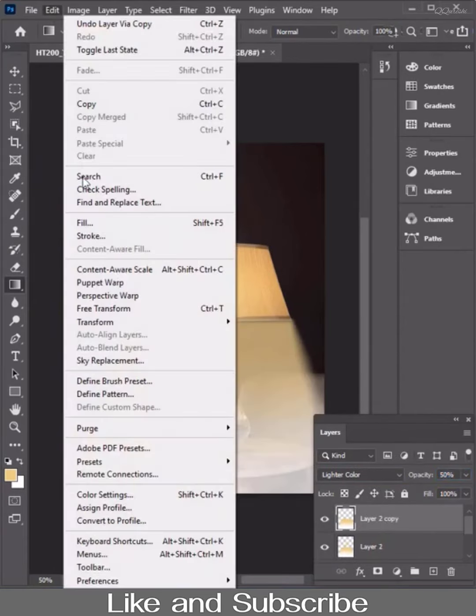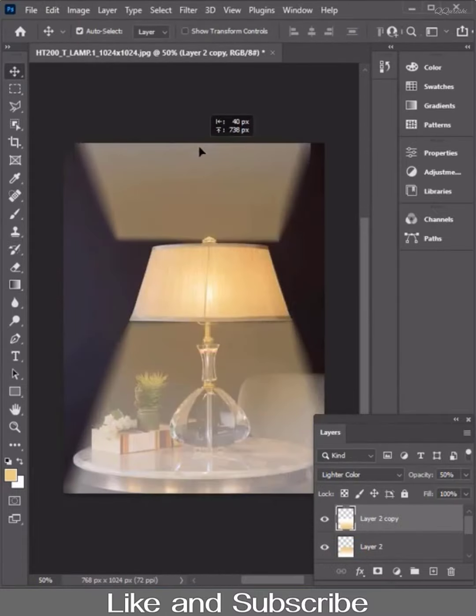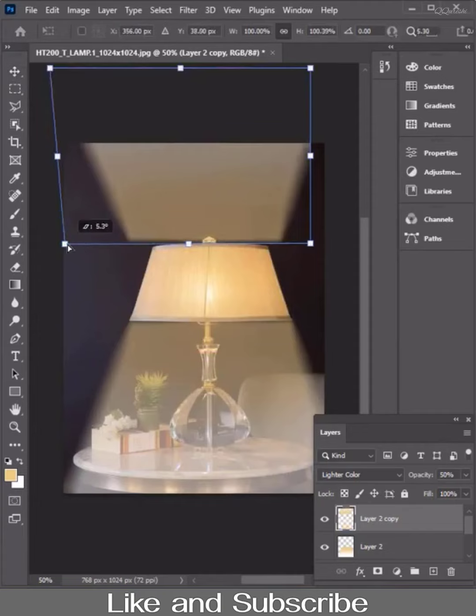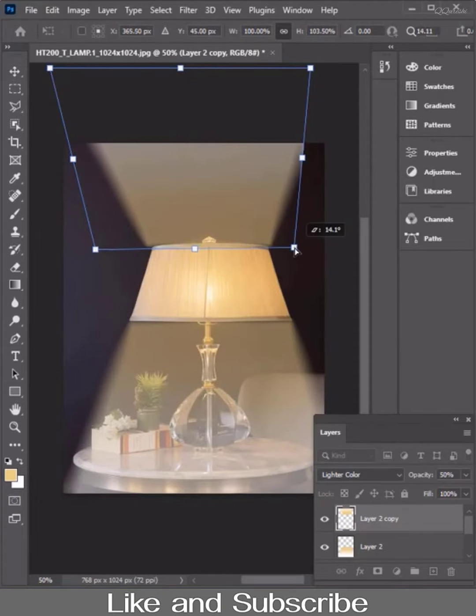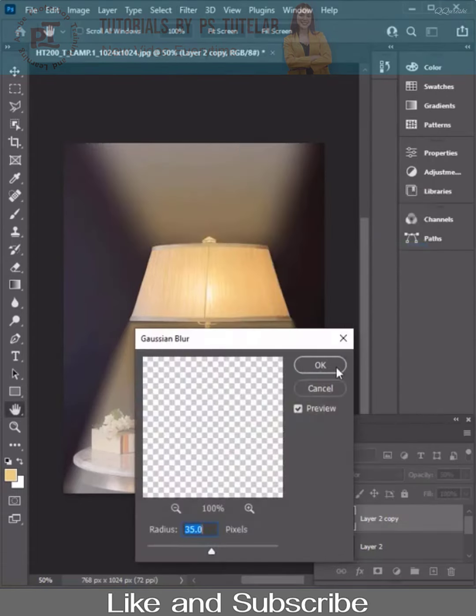Duplicate this layer and flip it vertically. It will be carried over the lamp. We will then adjust it here. Again go to Filter and apply Gaussian blur at 35 pixels, and its opacity will be 25%.